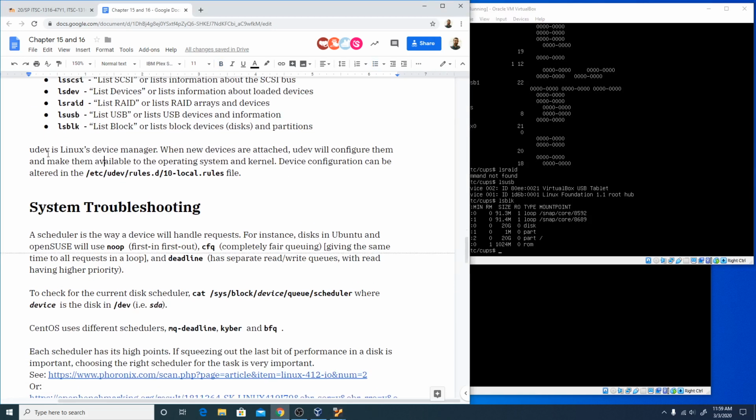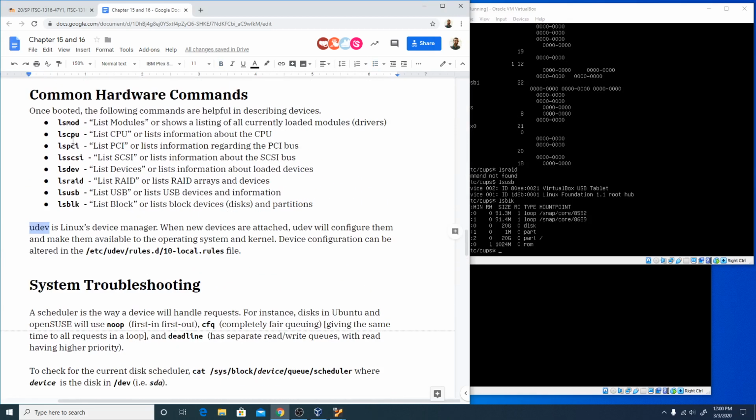So udev, if it shows up in any of these, lscpu, lspci, lsscsi, lsraid, lsusb, lsblk, it has to go through udev. So udev is basically the little daemon that runs in the background that listens for new hardware. You plug it in, udev is like, hey, there's new hardware. And udev is the middle guy that says, hey, kernel, there's new hardware coming on. Here's the module for it, be ready. And the kernel's like, all right, cool. And at that point, you're able to use that hardware. udev facilitates that whole song and dance.